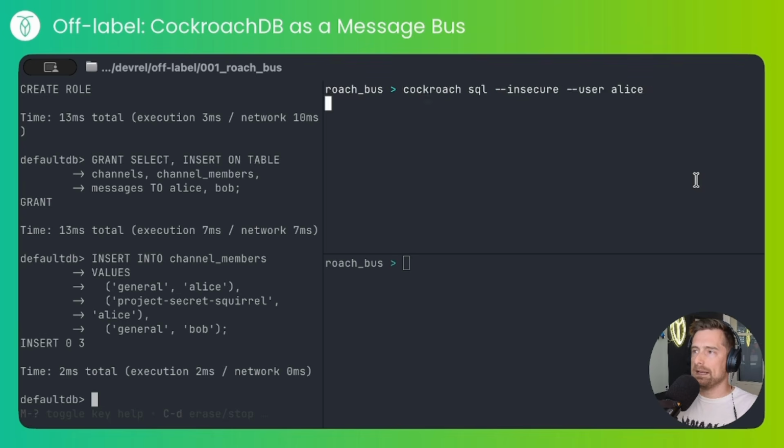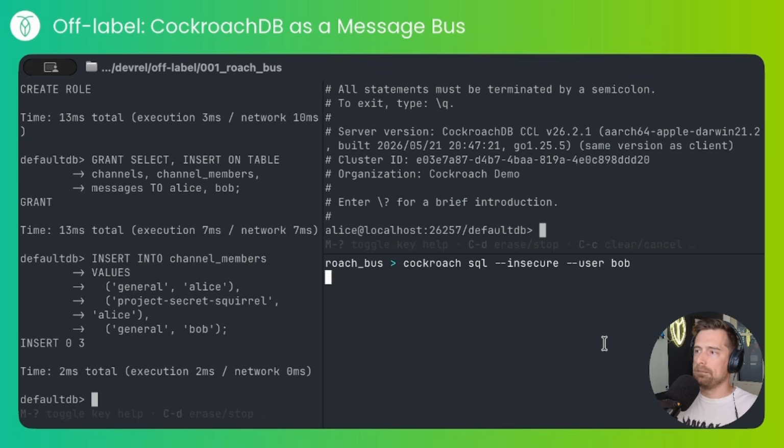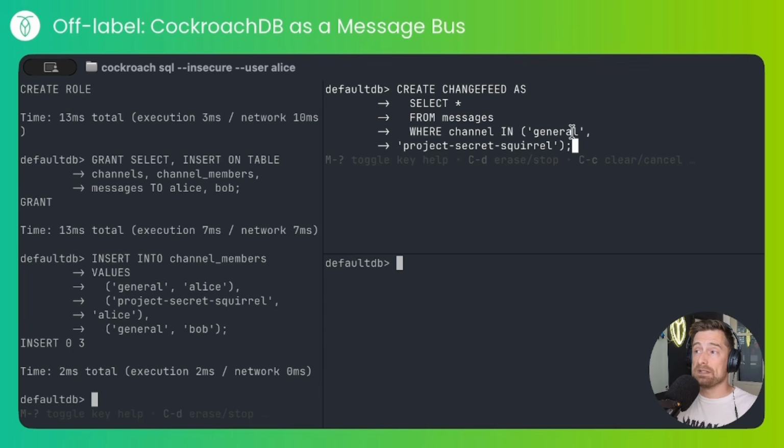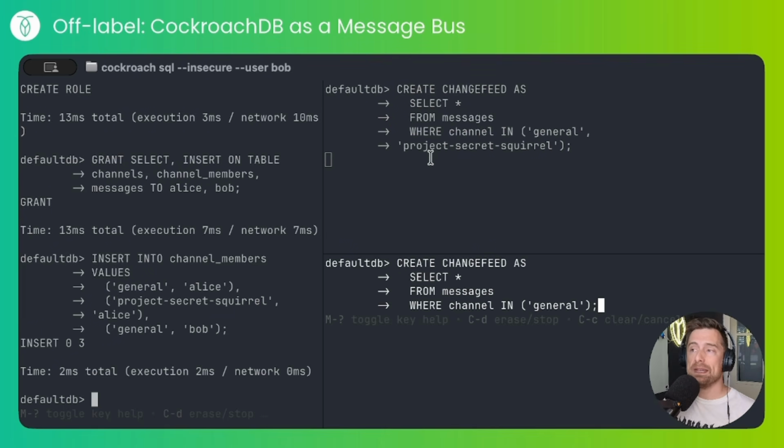Now if I log in as Alice up here and Bob down here, I can create a change feed for Alice. She's interested in messages on general and project secret squirrel. And notice now this is a live running query. Cockroach will push messages to this query so that Alice isn't having to constantly pull or fetch messages. I'll do the same for Bob, but he's not in the project secret squirrel channel, so he only gets messages for general.